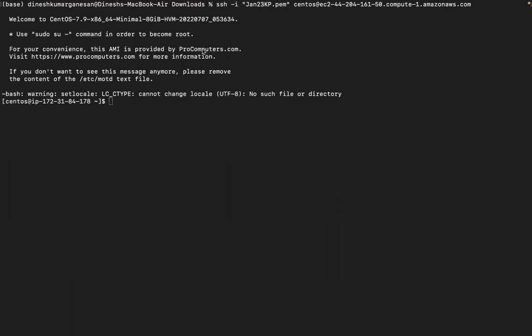Good. Now it is telling, right? Please use the sudo su command. Yeah, I will use it. Sudo su space -. Yes. Now I got it. Now my instance is running. Guys, you all know this step, how to create an instance, how to run the instance. Now, you know how to run the instance.